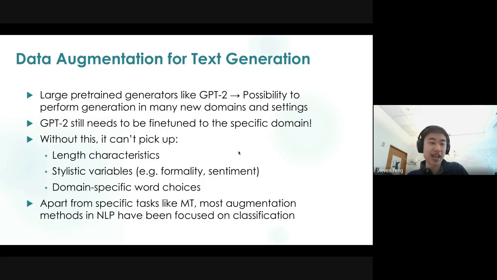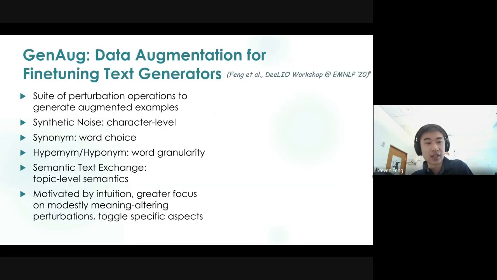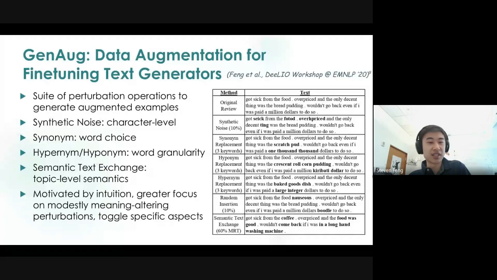Apart from particular tasks like machine translation, however, most augmentation methods in NLP have focused more on classification, and there has been a lack of investigation on data augmentation for generation. So one work which investigates this is called GenAug, Data Augmentation for Fine-Tuning Text Generators, presented at the Deep Learning Inside Out workshop at EMNLP 2020.